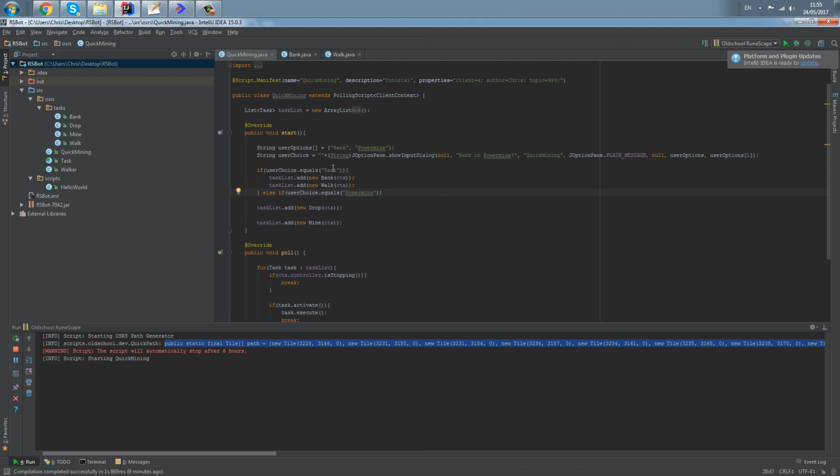Make sure this is the same case, by the way, so capital B, capital B, capital P, capital P. So if they've chosen power mine, then we want to add drop instead. So that's all we need to do there.